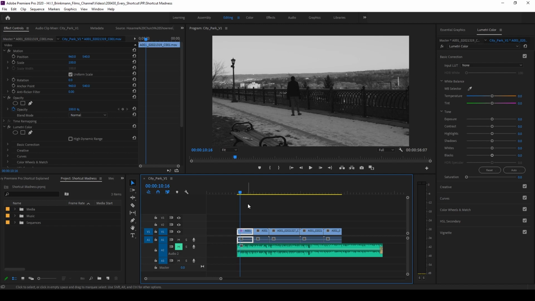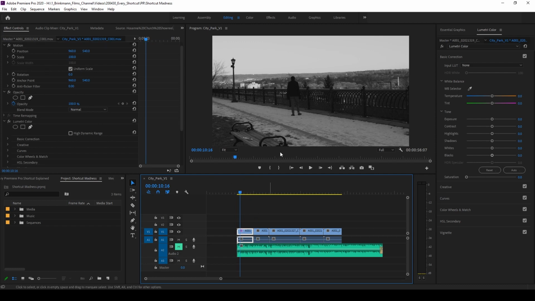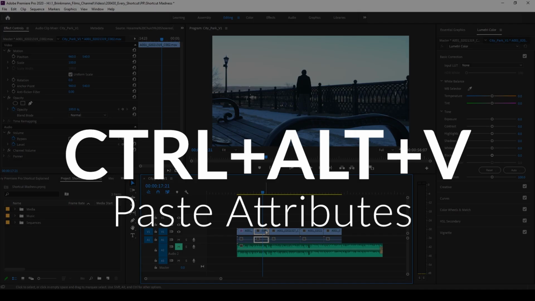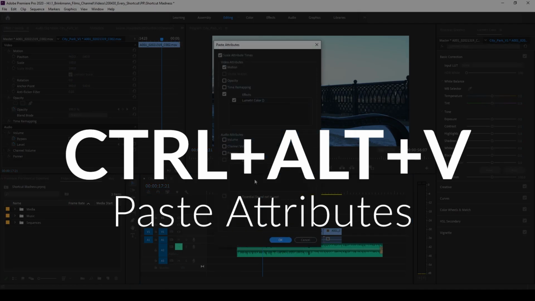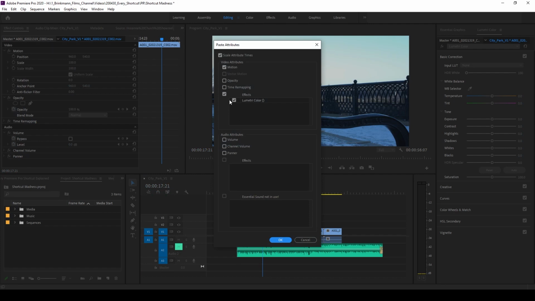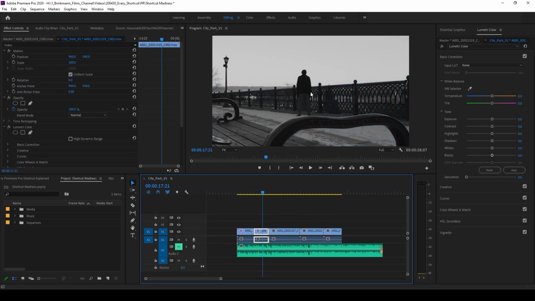Now, again, going back to copy, Ctrl+C, that will also copy the attributes or the effects that are up here in our effect controls. So, right now, for instance, I have a Lumetri effect on this clip. I've made it very desaturated. If I want to copy the attributes on this clip, Ctrl+C, and paste them on this clip, that is Ctrl+Alt+V, it will ask me which attributes I want to paste. Right now, all I care about is Lumetri. So, okay, there you have it.